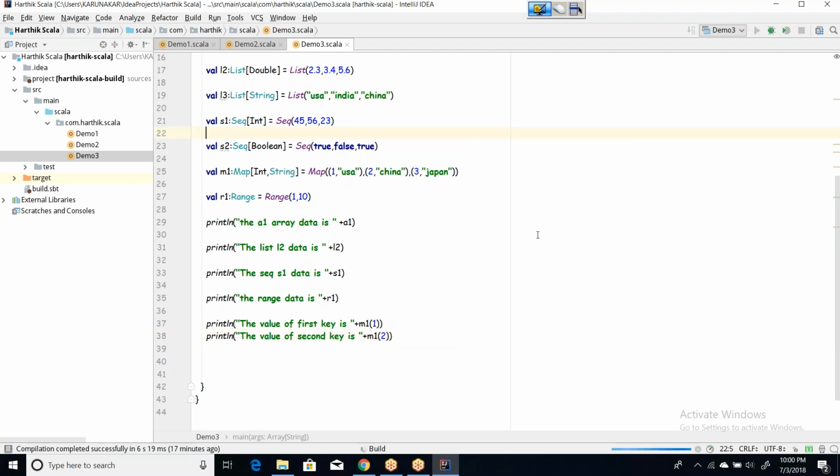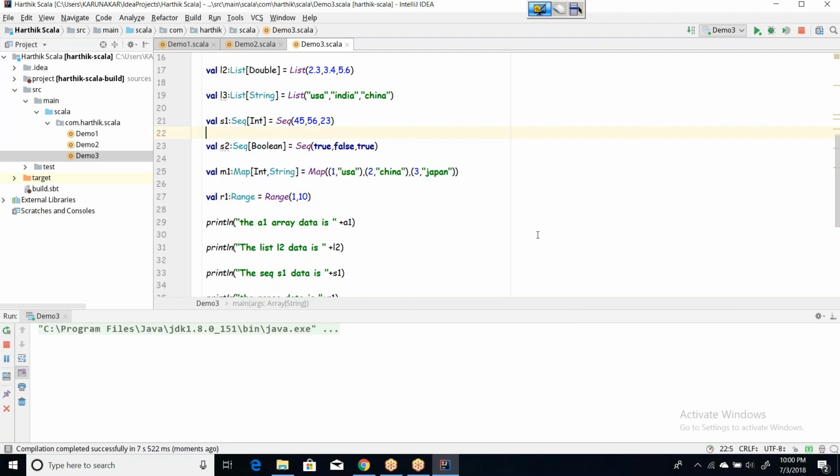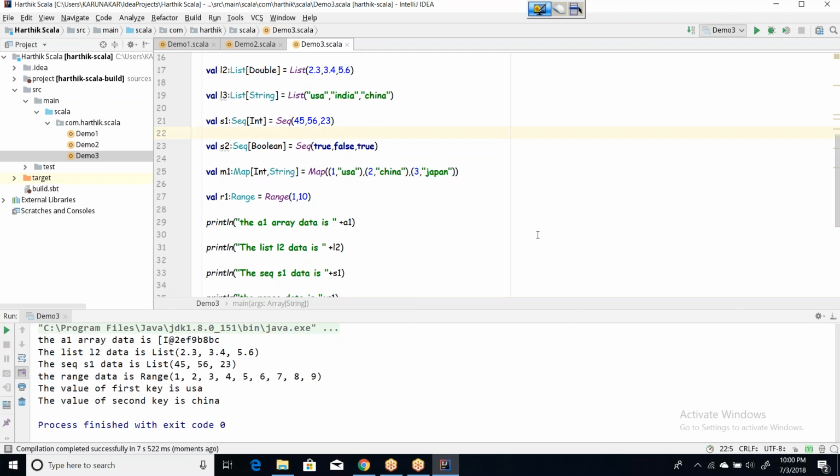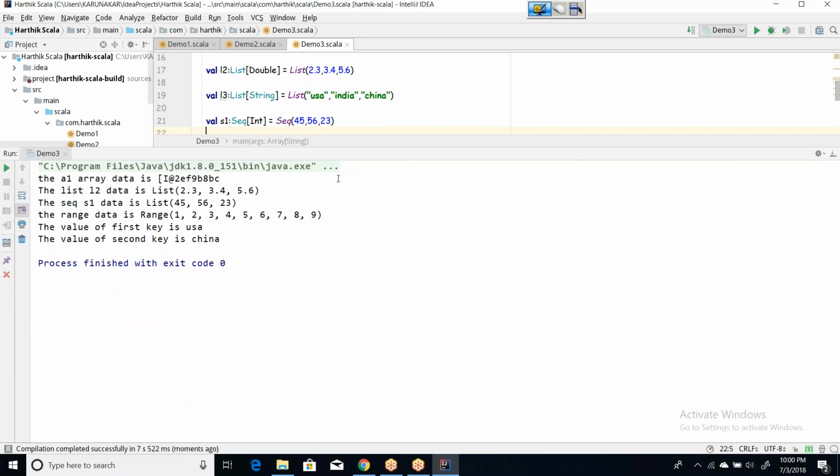Run demo 3, whether we get the data of all the collections or not. Just observe it now. So the array data is not displayed properly. There's some issue. The list data is prepared and printed correctly. Even the sequence data is prepared correctly. Even though we are using sequence here, it is printed as list. I will explain maybe in the next session or another session why, even though we are using sequence, it is creating a list and displaying as list. There is a reason for it.